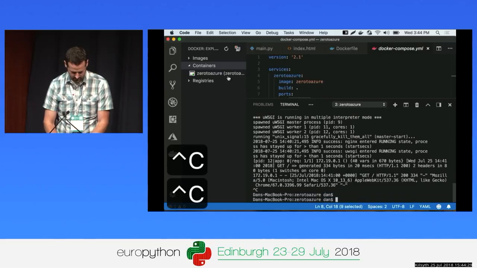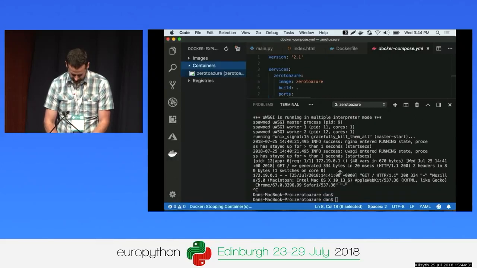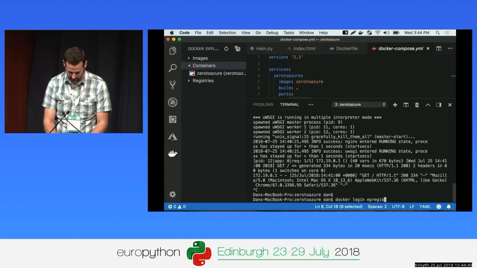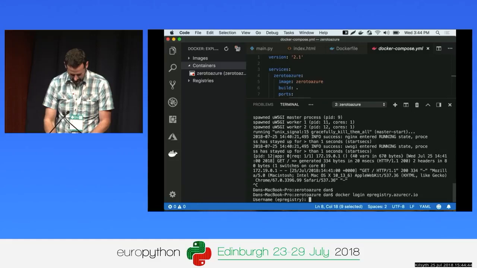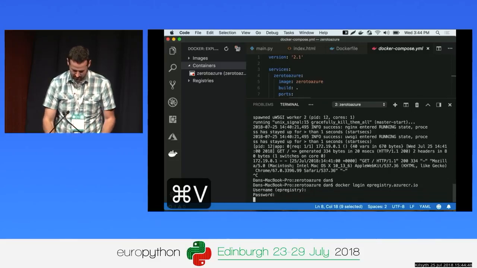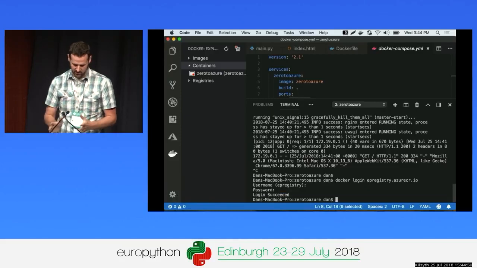So let's hit Control-C here, stop this container. The first thing, I'm going to log into the registry from the command line. So docker login EP registry.azurecr.io. The default username works, and then press Command-V to paste that password that I just copied from the portal. And then that's going to allow me to push this container image over to Azure.